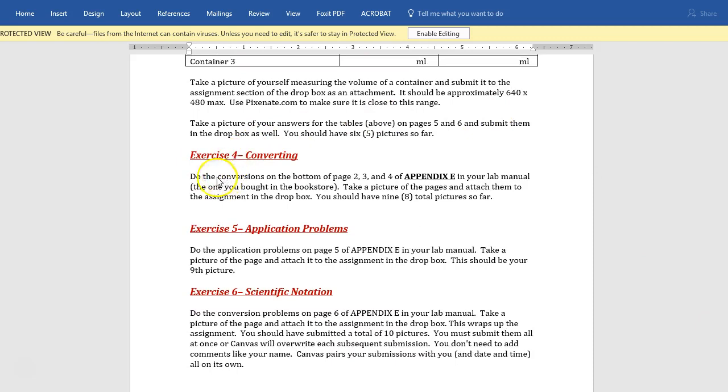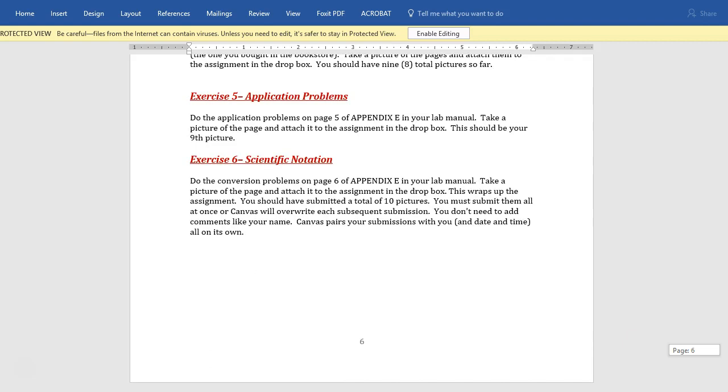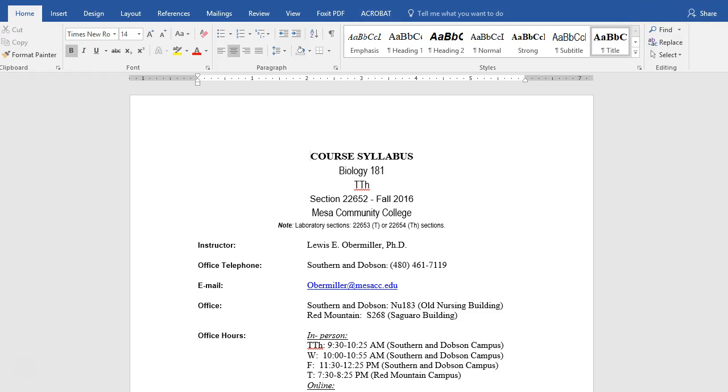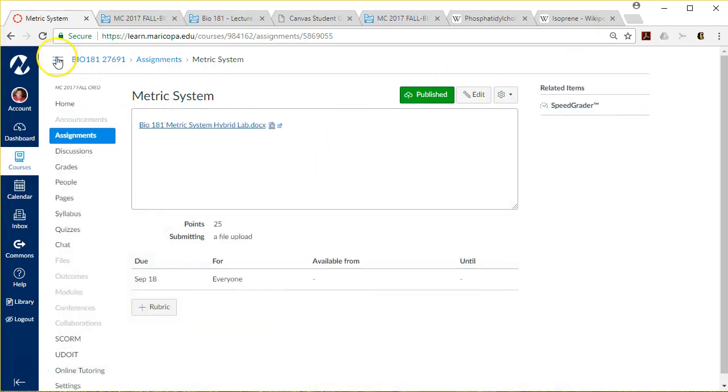So this is where you're going to use your lab manual that you have to buy in the bookstore, and then you'll do conversions in the Appendix E. Don't do A, that's the wrong one. And then take pictures of all this stuff and then submit it through Canvas, and I'll show you how to do that. So let me close this out, and we'll go back to the assignments tab.